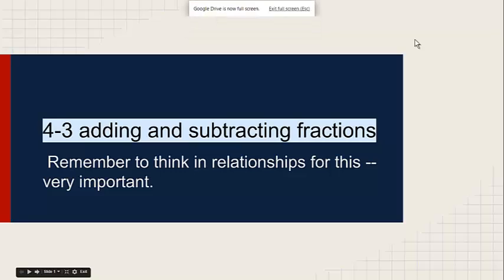Hello, boys and girls. Today we're going to do adding and subtracting fractions. And just as a reminder, all the time when you are working with fractions, always think in relationships. It's just really important that you have that grounding, or else it makes fractions make so much more sense when you think like that.